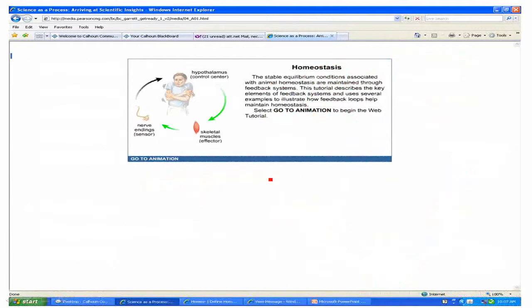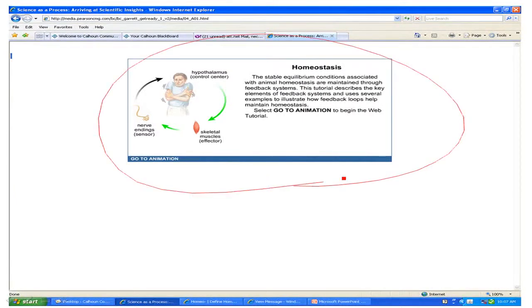Okay, now, after you've completed this video, you'll be instructed by your little message there on your Blackboard shell to go to a particular animation on homeostasis. So when you click that, here's what you should see, and once you click Go to Animation, it will take you to that animation and reinforce some of these terms that I've talked about.